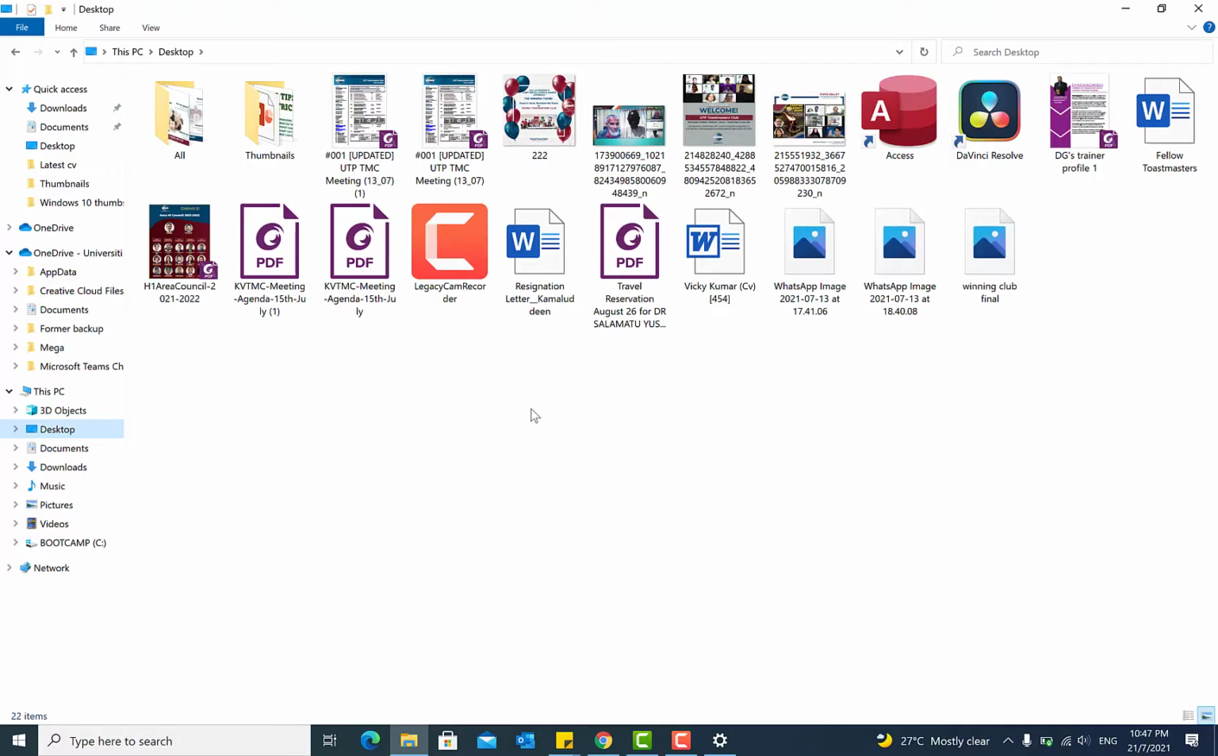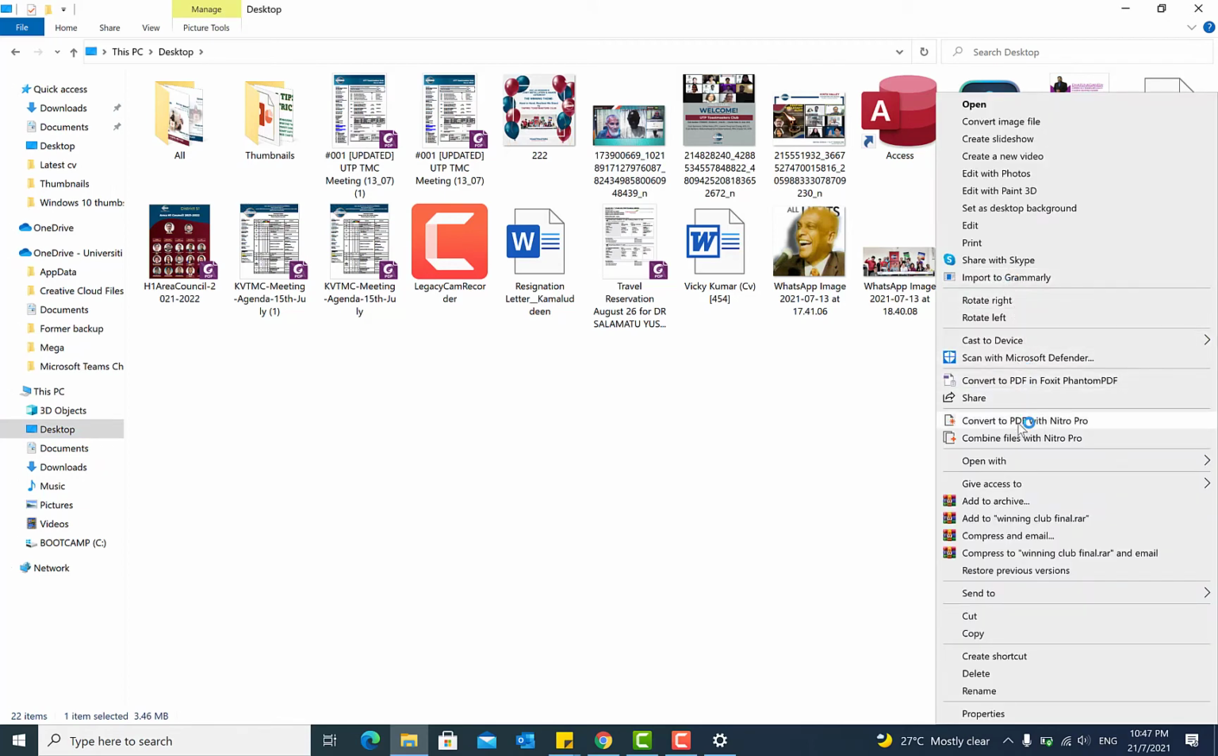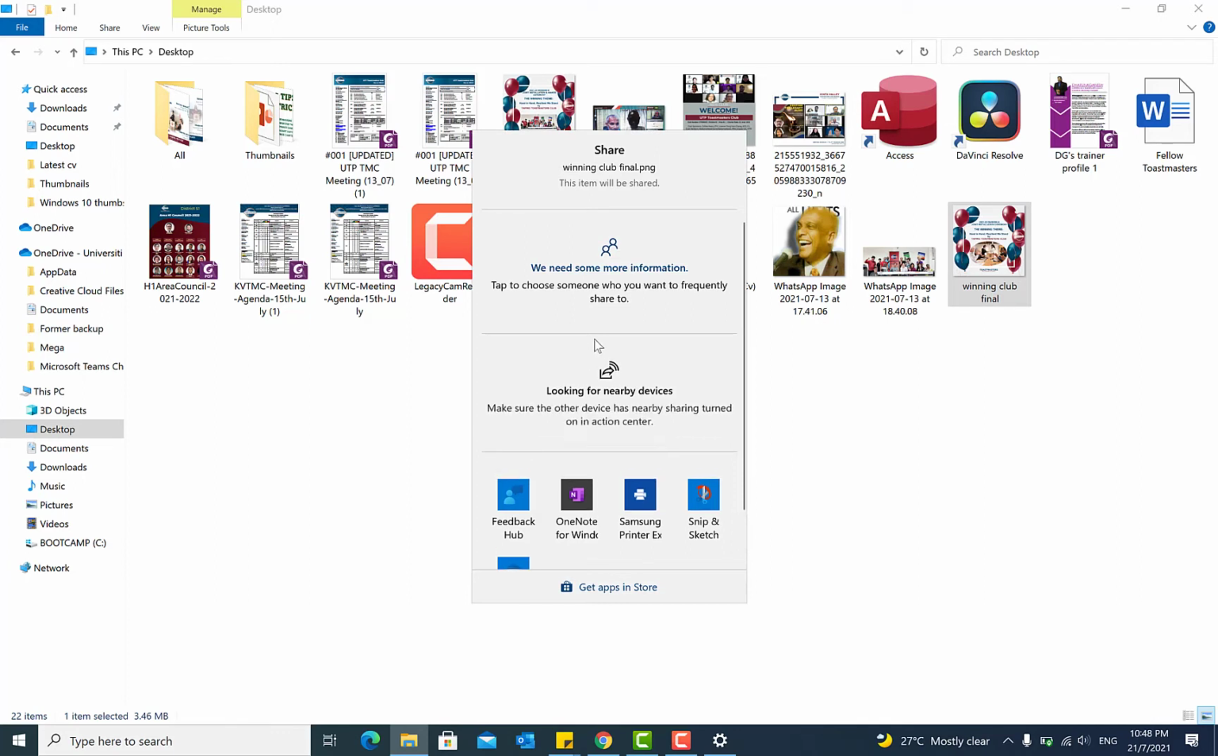anyone nearby. So for example, we may decide to share anything. Maybe we want to share this image to a nearby computer or nearby device. All you need to do is to right click and then come down to share, and you can be able to see directly the devices that are available or the people that are available. So it will just quickly look for a device that's nearby. For example, if you activate your phone, you can send to your phone or thereabout.